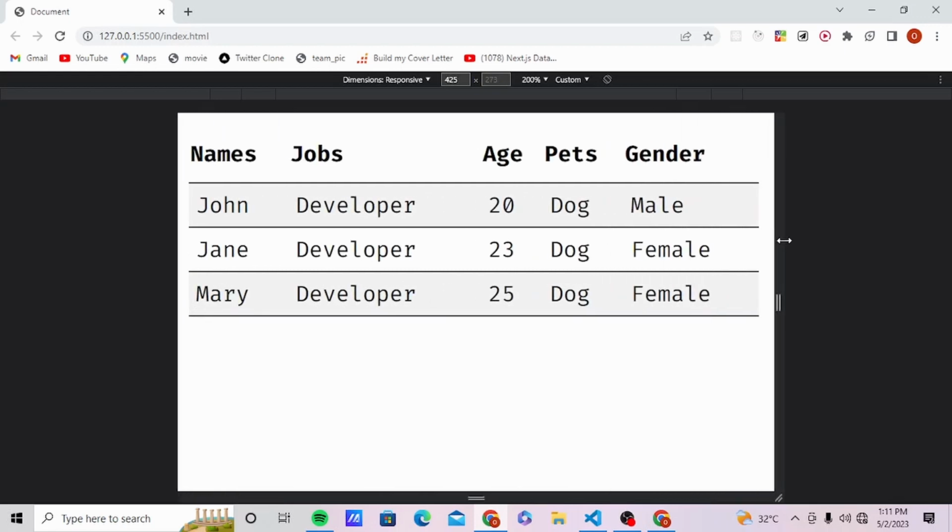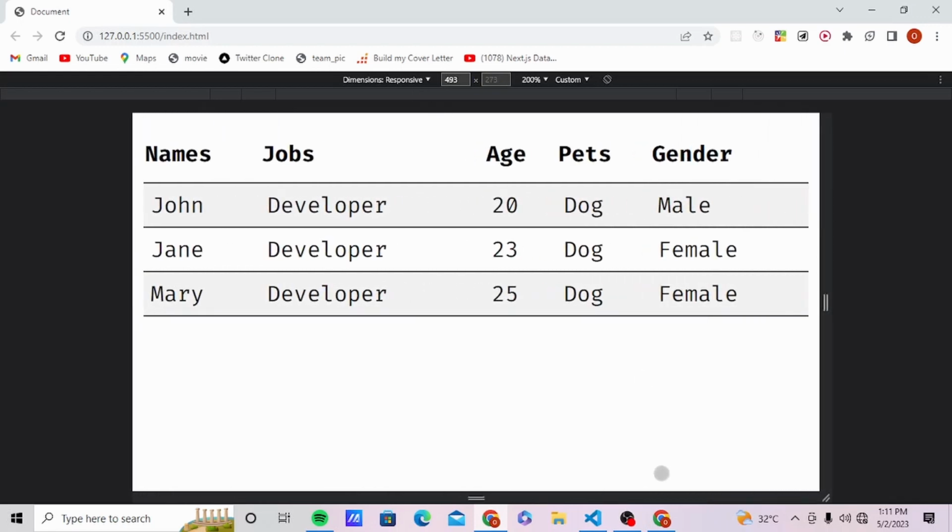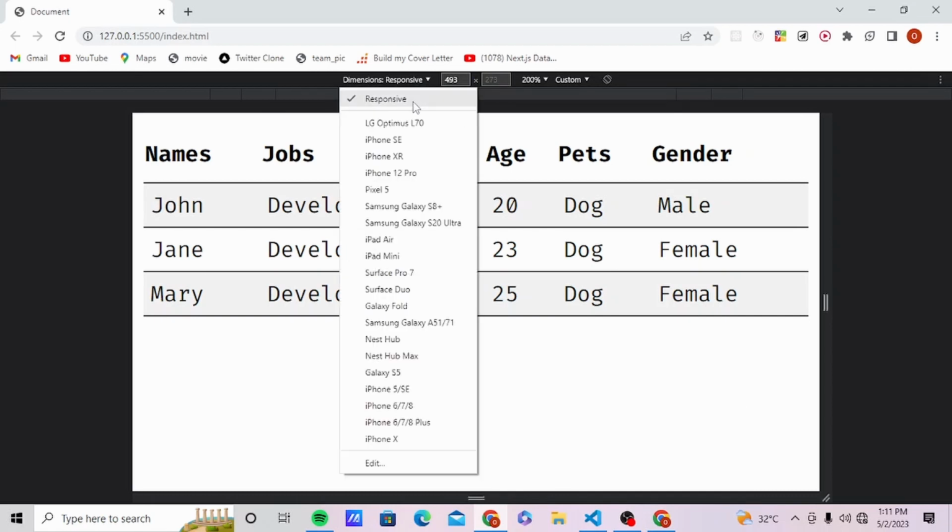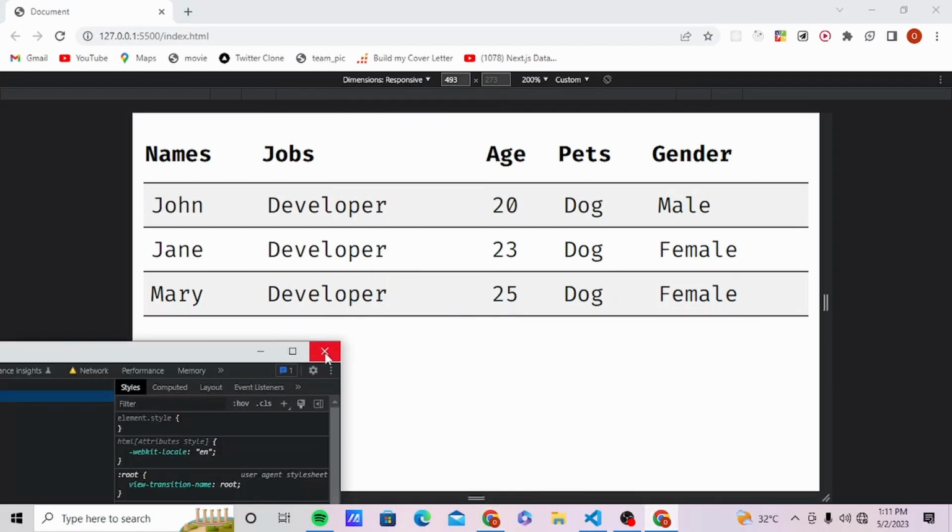So that's basically everything about tables. I believe you understand it perfectly and you can use it for your own personal projects.